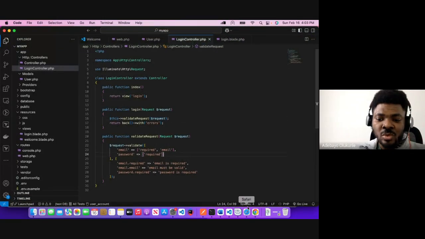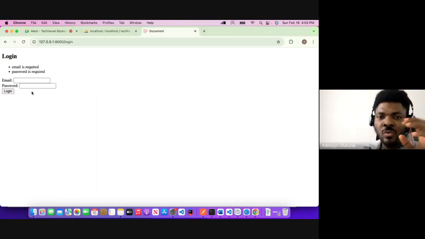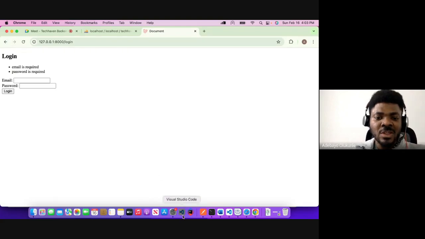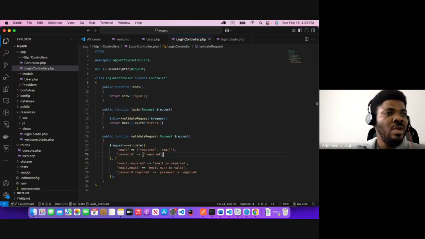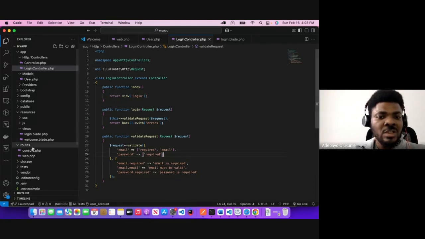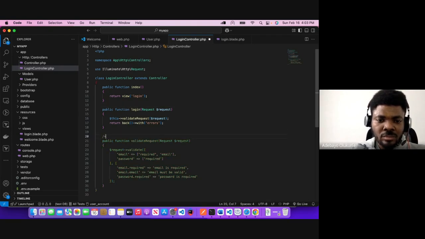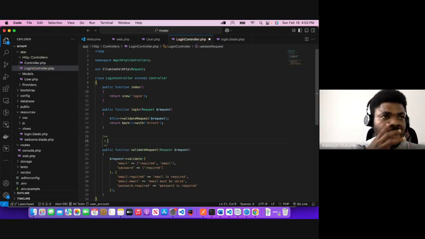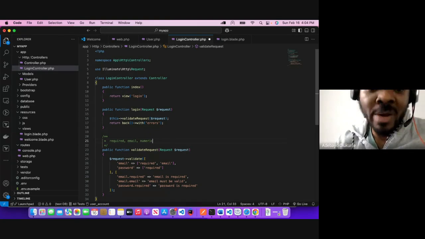So for all the inputs on your form, think of whatever validation you want to do for each. In Laravel, I have a list here. Let me just quickly list them out as I have them. I will put a comment here and then list them out. We'll have required, like you see that I already used. We have email, that's what I'm using there. We have numeric. We want to make sure that the input from the user is numeric.